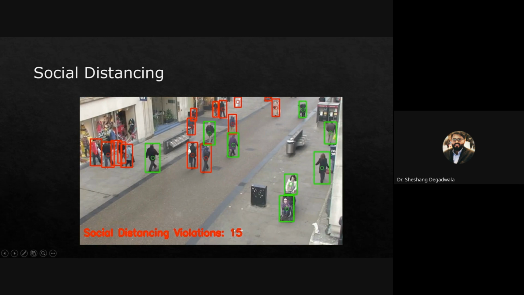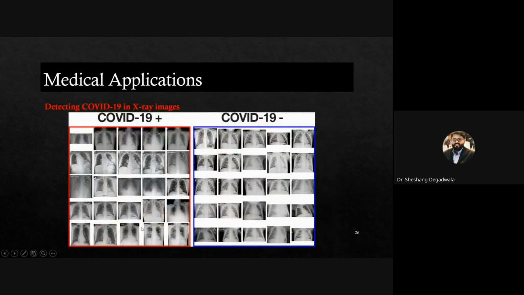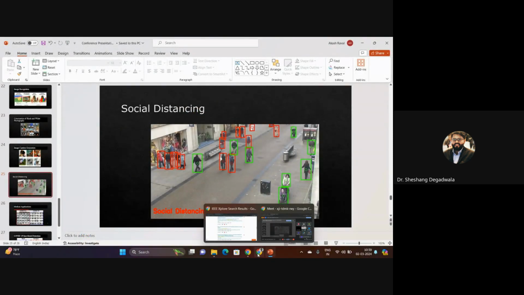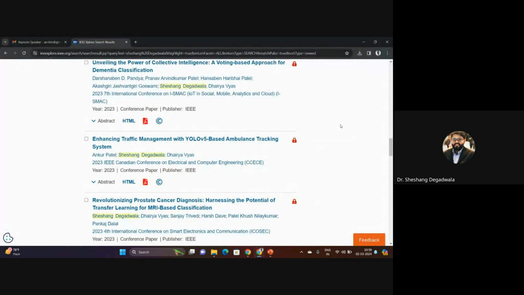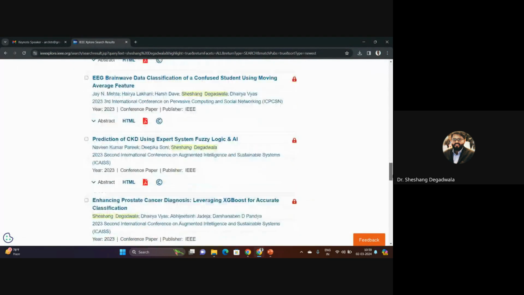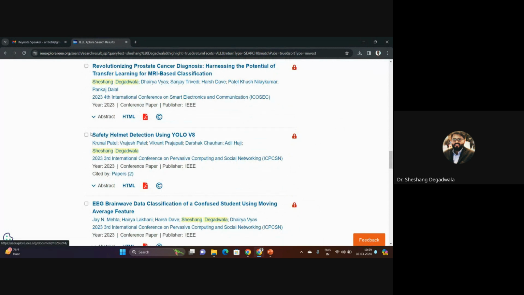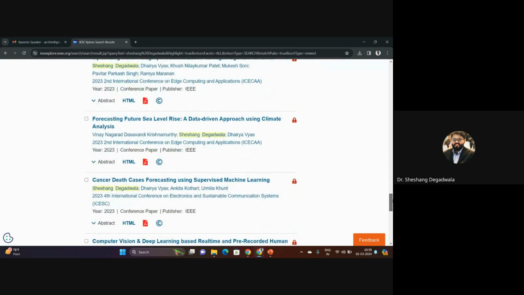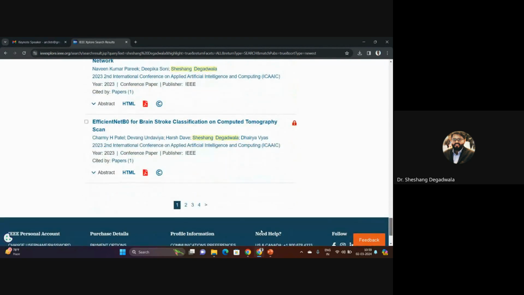Now, this is also one of my research: social distance monitoring system. I have also worked on this. This paper is published in IEEE. One of my papers is based on the safety helmet, also using YOLO. YOLO is a very good algorithm to detect objects. YOLO is the base algorithm to detect the object.